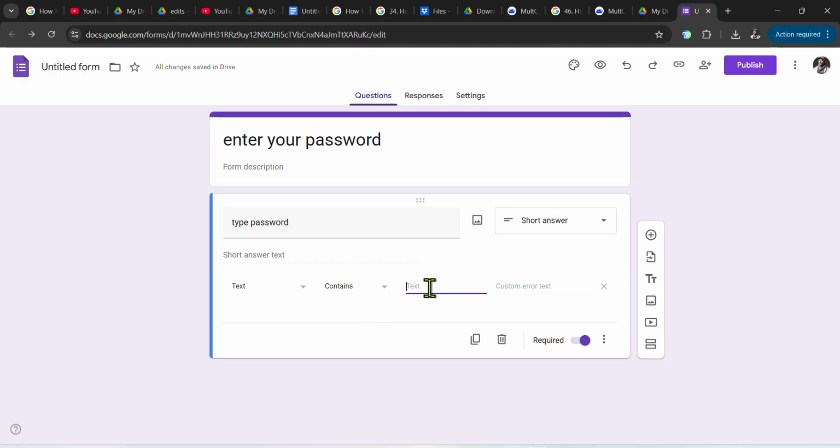So now type in the password. I'll type in the password 12345, then AA. So your password should be 8 characters maximum. After you type in this, here it says Custom error. So custom error, let's say the person types in a wrong password, so he will be getting some error. So here I'll type in something like wrong password.